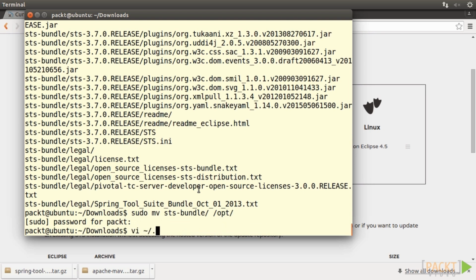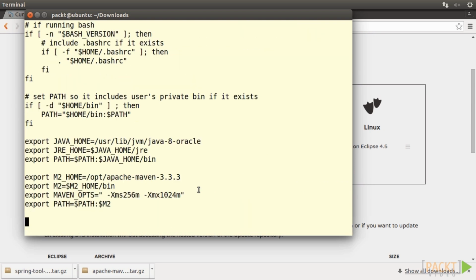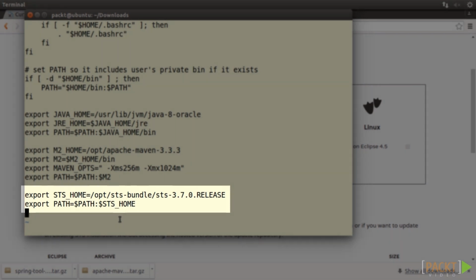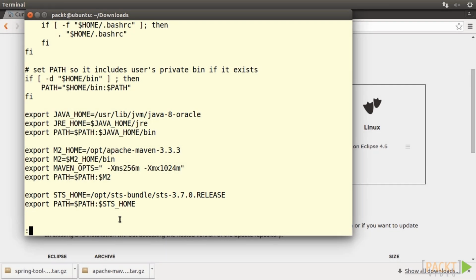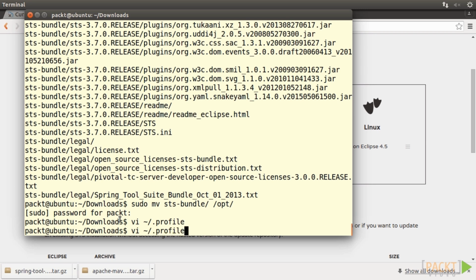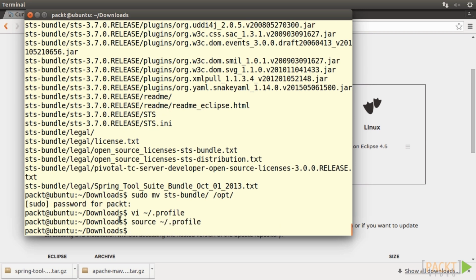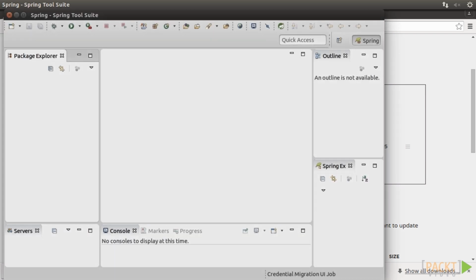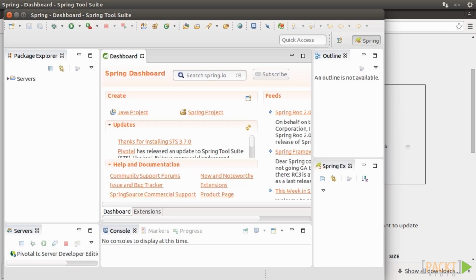Then we add the environment variable in .profile. Scroll to the bottom of the file, add the last two export statements, save and exit. Type in source ~/.profile to make the environment settings effective. Now we launch STS for the first time. Type in STS. The STS splash dialog pops up. After a while, the STS IDE shows up.